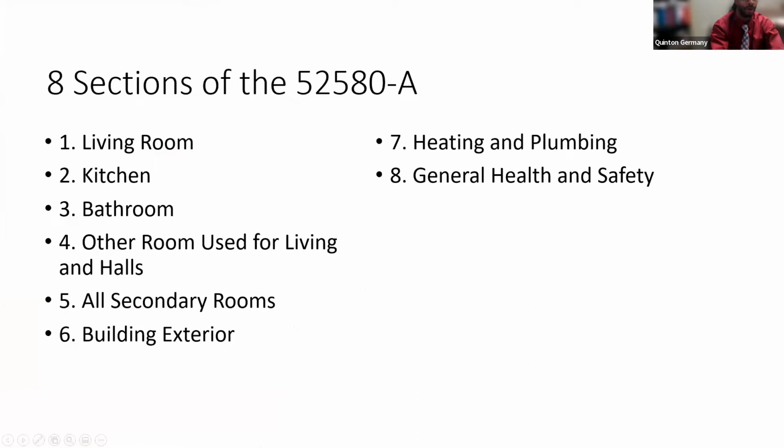So this is going to be the bulk of our topic today, which is the 52580-A. This is going to be the HUD inspection checklist. You can search this in your search engines, but make sure you put that -A at the end of it. It's a HUD checklist, and you will pull up this form. This is the most up-to-date housing quality standard guidance that we have today. It has 8 sections that we're going to discuss today, and this is what the agents are doing when they go out there.